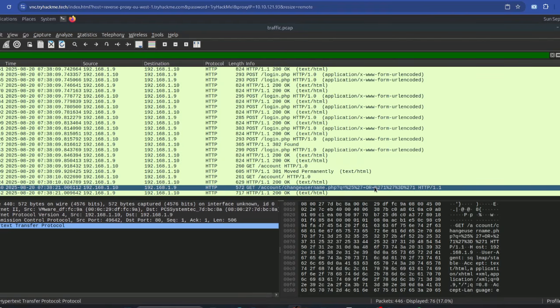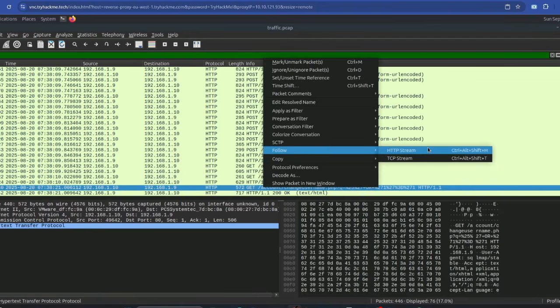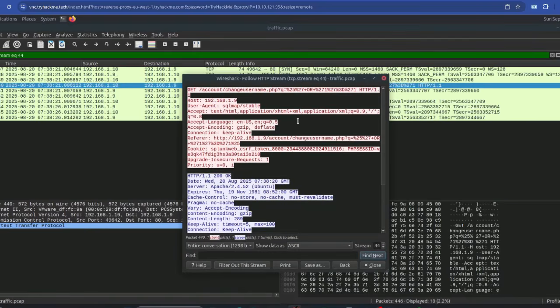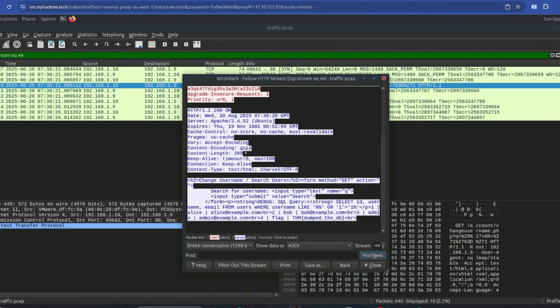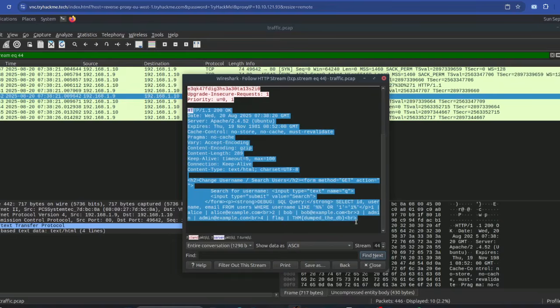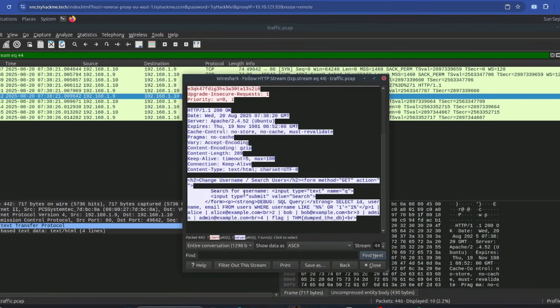Now, if you want to look at the results the attacker received, let's have a look first at the request, the GET request. Right click and select follow HTTP stream, and here we see the payload. We look at the payload the attacker sent, and then we see the response from the web server in the blue font. Here we see the exact query that was executed by the server: select ID, username, email from users where username like %% or 1 = 1. This returns true all the time.